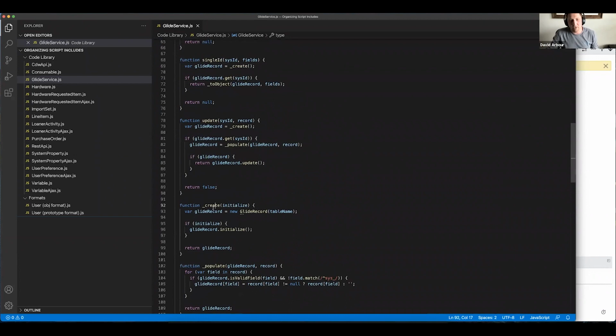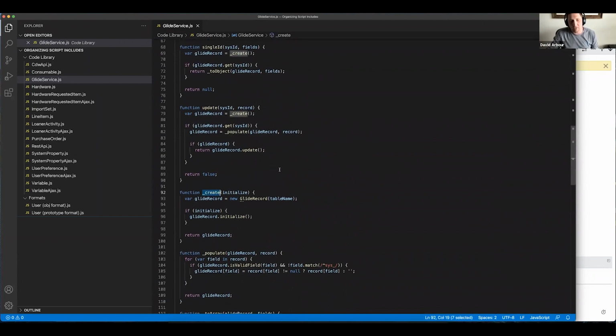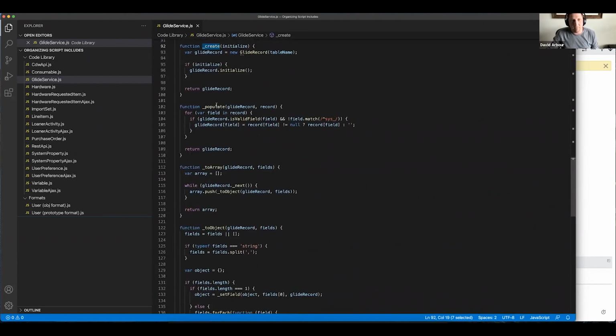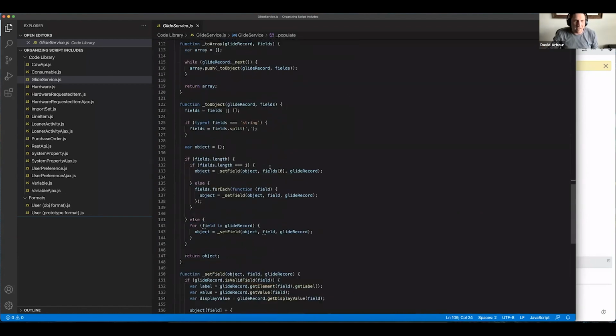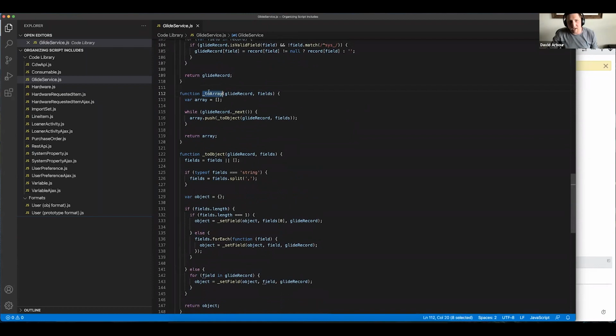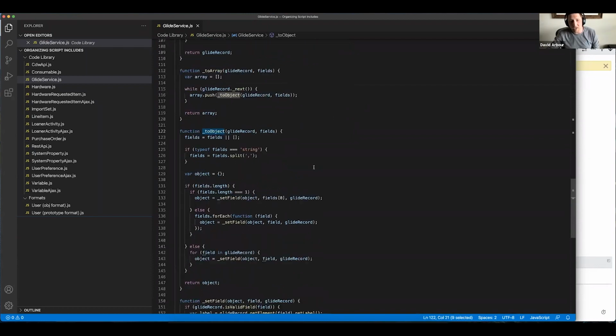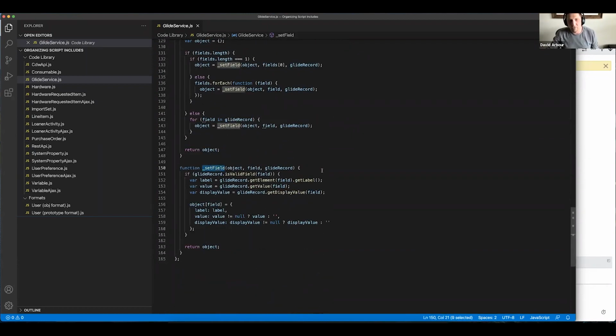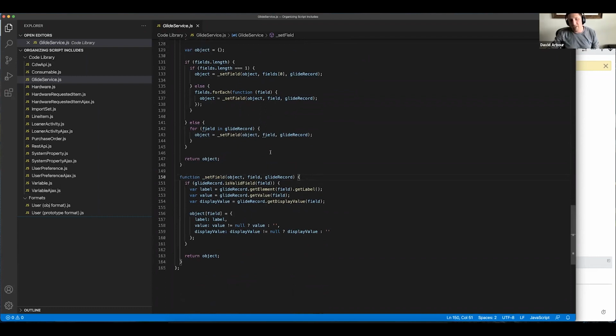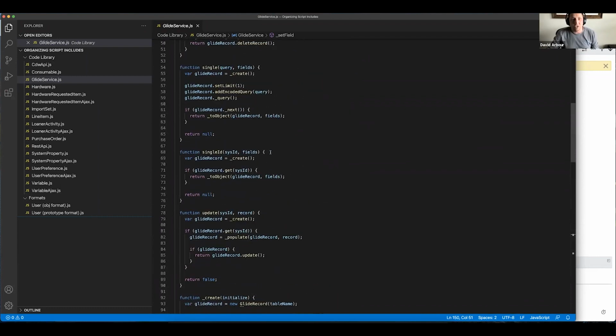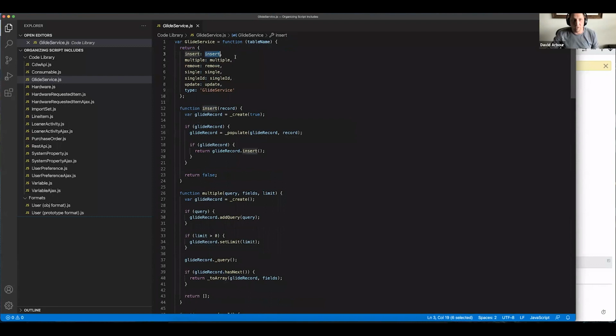And then I've got some private methods in here as well, where I'm initializing or creating a glide record. I'm populating a glide record with data from an object, and then I'm forcing things to arrays, or I'm forcing things to objects, or I'm setting field values. But you never see those, right? You never see the implementation of any of those private methods. You just see the ones that are exposed publicly, the ones that we showed at the top.